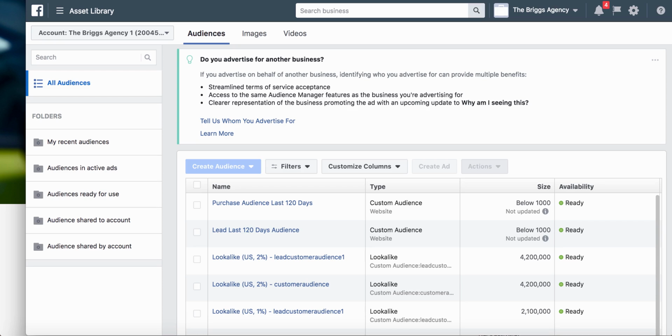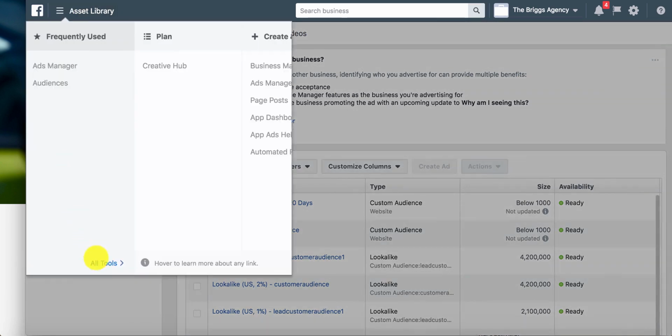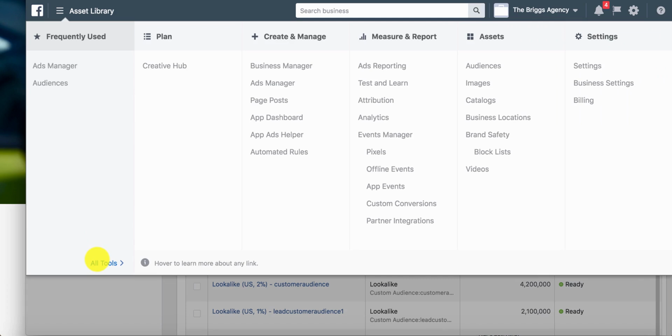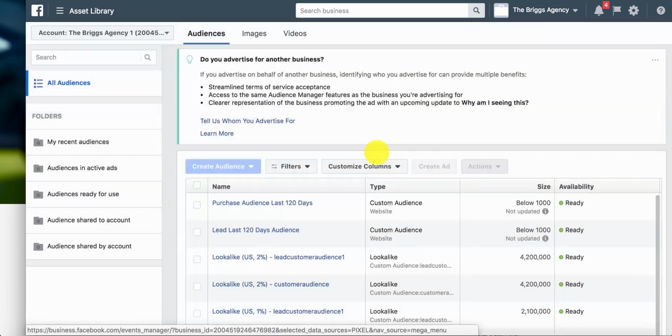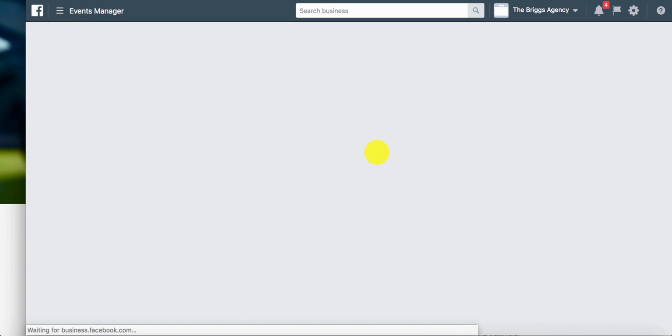Now, if you're on the more technical side and this is a breeze for you, follow along on this video. So what you're going to do is, once logged into your Facebook account, go to this hamburger menu up here. The next thing you're going to do is go to All Tools and click on Pixels.